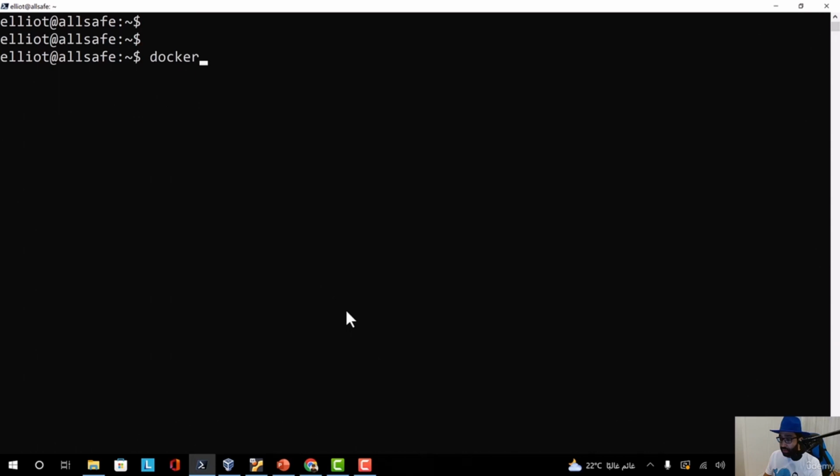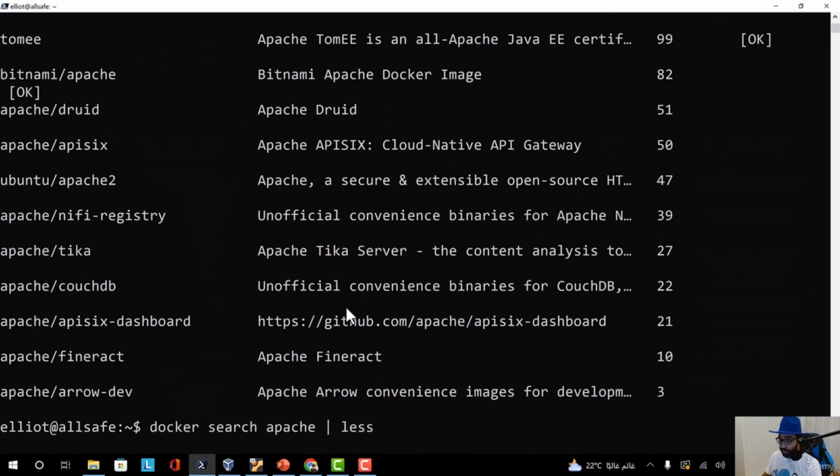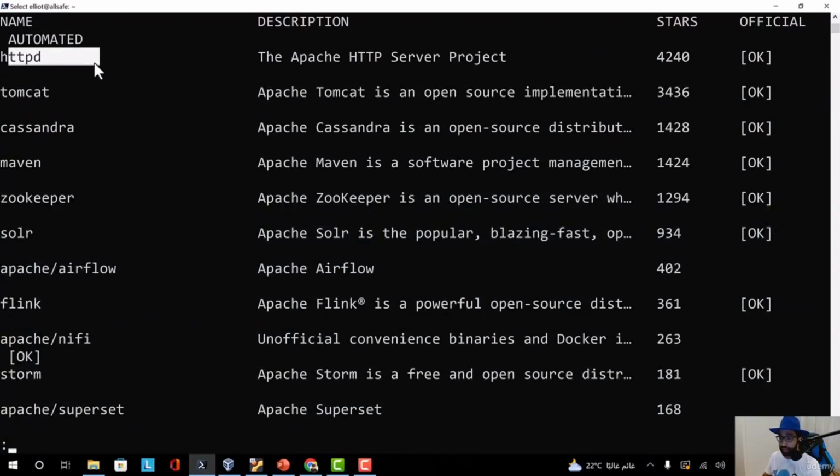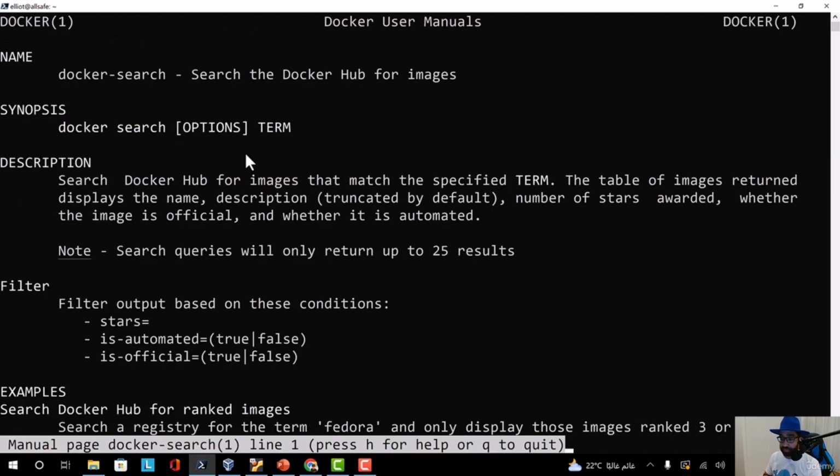Now, if I do a docker search Apache, okay, let me actually just pipe it to the less command here to have a better view. Okay, now you can see HTTPD, Tomcat, Cassandra, Maven, and of course, along with the description. So I got the same result, whether by going to the Docker Hub online website or by running the beautiful command docker search, okay? And of course, you can check the man page as well of docker search.